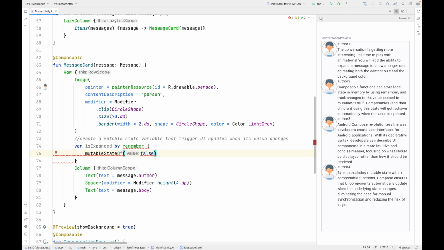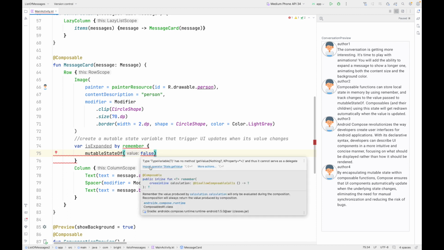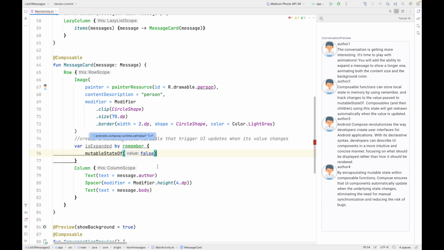And there is a compile time error. We have to import the operator state.getValue. That's all. Perfect.